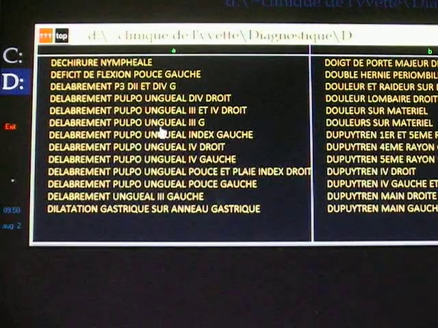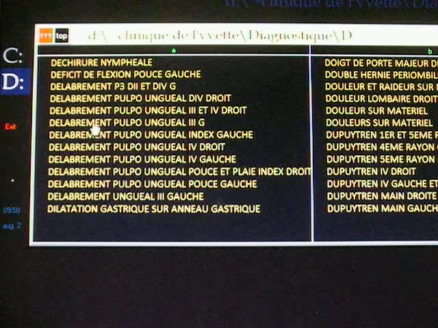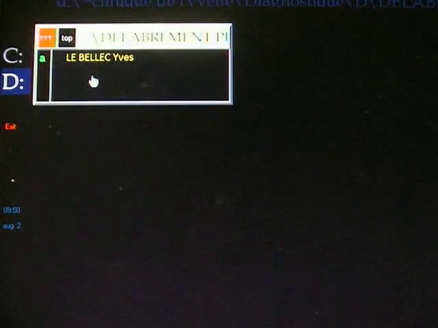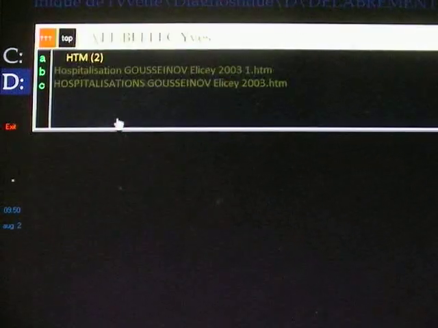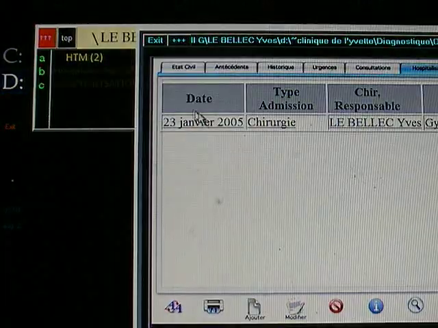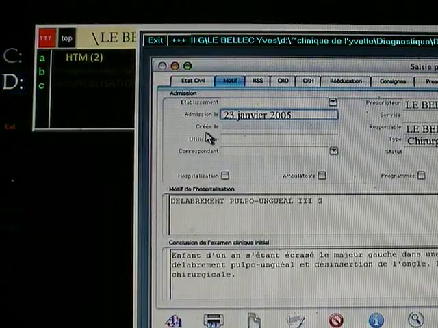If we go in by diagnostic, I pick a letter of the alphabet. Here's all of the different diagnostics attached to patient records. I pick this one. Up comes the name of the doctor. I click on his name, and we have the patient himself. When I click on the patient, up comes the patient record, and I can click on that.